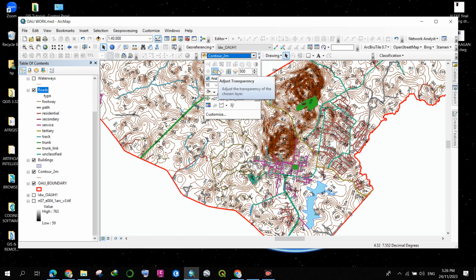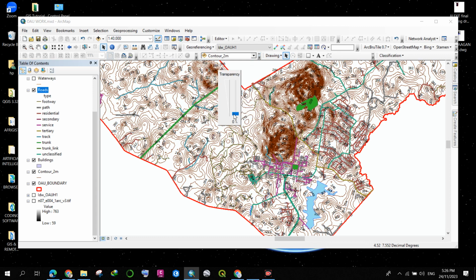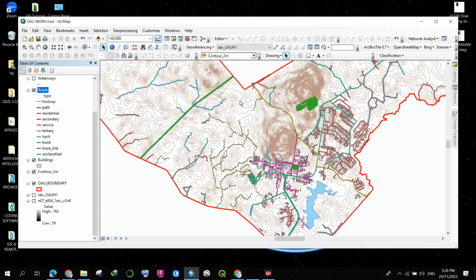Transparency. Adjust transparency. Good. So you can try to adjust the transparency. Right click, go to effects. You have a tool. Now select that contour, and then try to adjust the transparency. Did you get that?